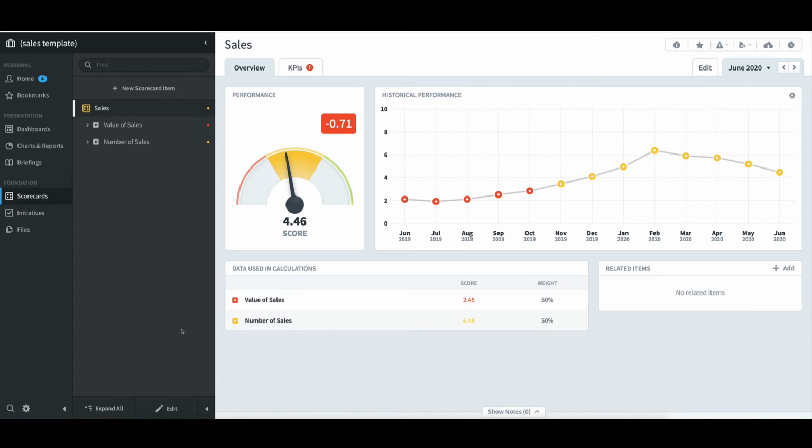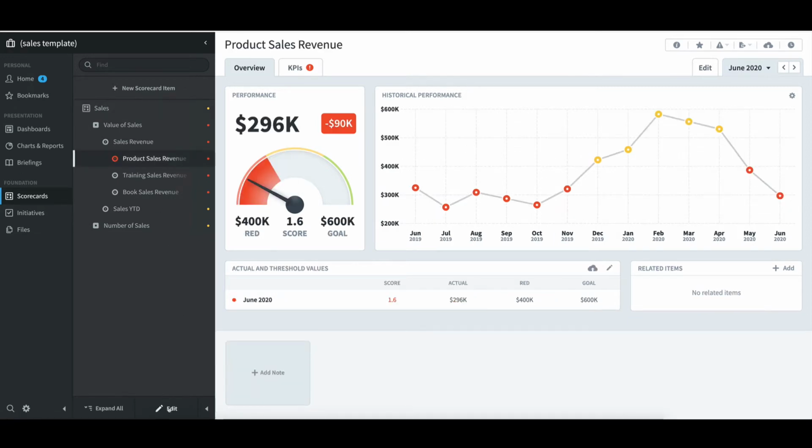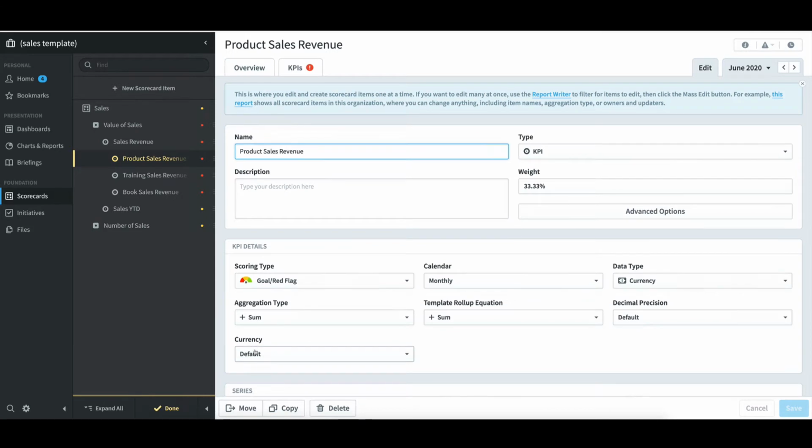Reviewing the structure in more detail, I see that there are two themes at the top level. Beneath that are KPIs, and in some cases sub-KPIs. I'll click on Product Sales Revenue, select Edit, and scroll up.